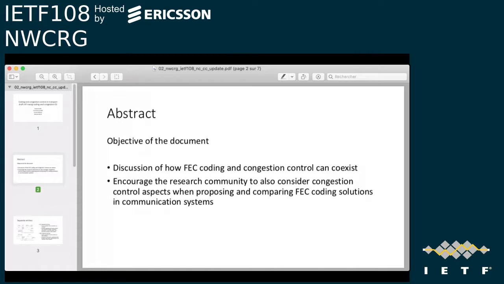Basically, the current objective of the document is to discuss how FEC coding and congestion control can coexist. We have seen too many research papers where people compared FEC mechanisms with others, and some consider congestion losses, some don't. So we were thinking that there may be a need for the research community to always have congestion control considerations in mind when comparing FEC coding solutions. Next slide, please.